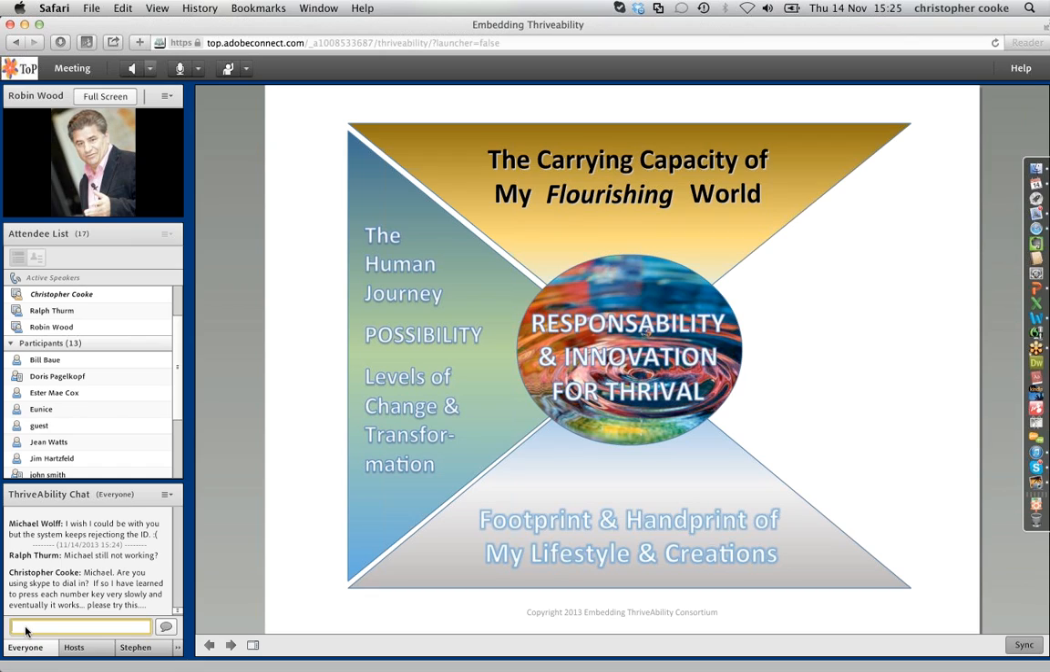Firstly, we have an awareness of the footprint and handprint of our lifestyle and creations. We've been very good at measuring things in the last decade or so and building footprint analyses of all kinds of impacts. We've been less good at understanding what it is that people can contribute and inspiring them to make their contribution. That's what we call a handprint.